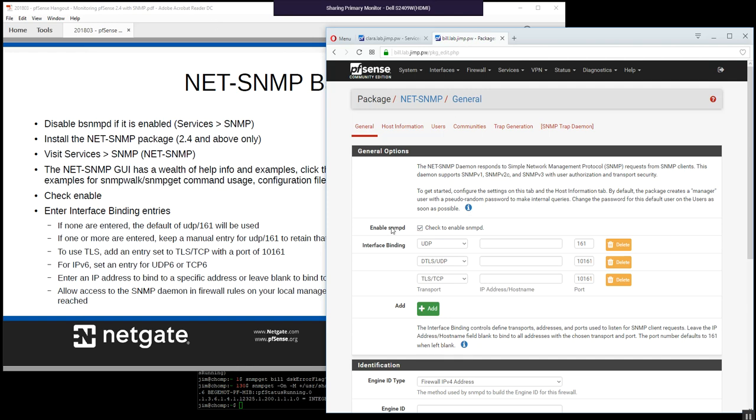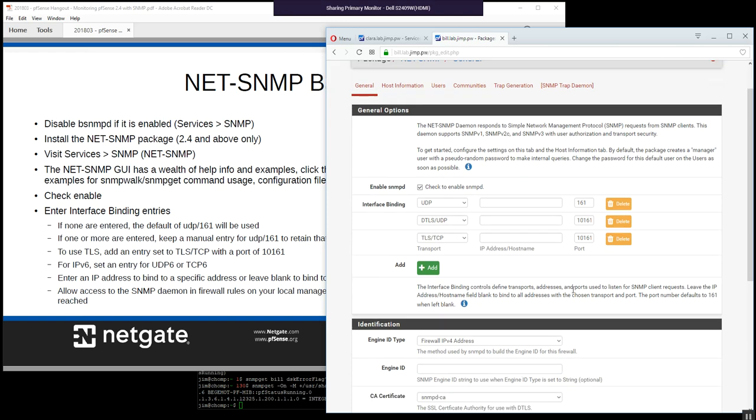So obviously, first thing you want to do once you're on this page is to click Enable SNMPD, and then we need to set up our interface bindings. Now, by default, it just has one line that's listening on all interfaces on port 161, which is the default. If you go to add other entries, you want to leave at least one of them on UDP 161. Like here, I've got the first one on UDP 161, then I have DTLS set up and then TLS set up, and those are both on port 10161, but obviously DTLS is UDP, TLS is TCP, so it's okay. They're on different ports.